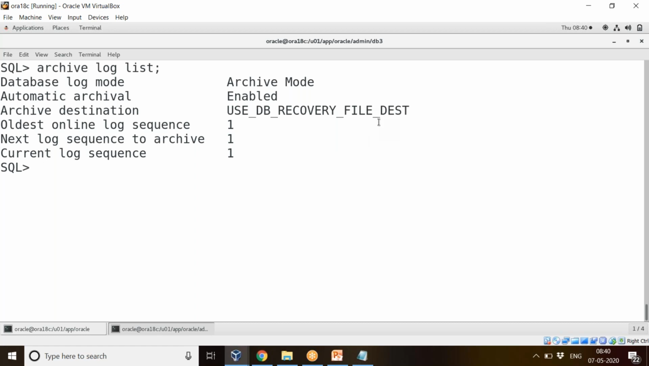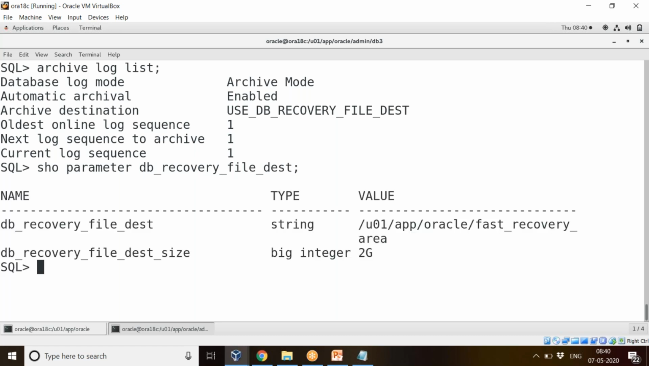And what is this DB recovery file test? The fast recovery area. While we created the database, this would have been taken as that fast recovery area. So if you want to see any parameter, just you give like this. Show parameter DB recovery file test. So your fast recovery area only will be this. And by default, it is 2G size it will take. Fine. So this is how we used to start our database.